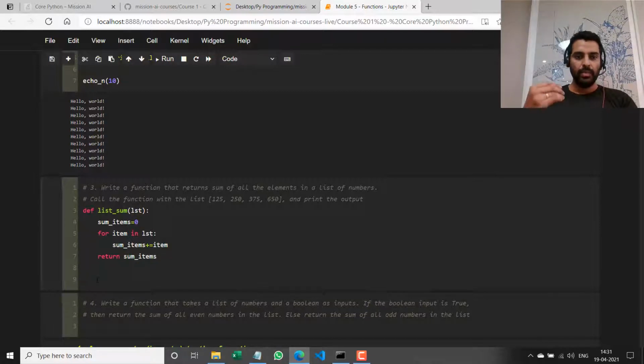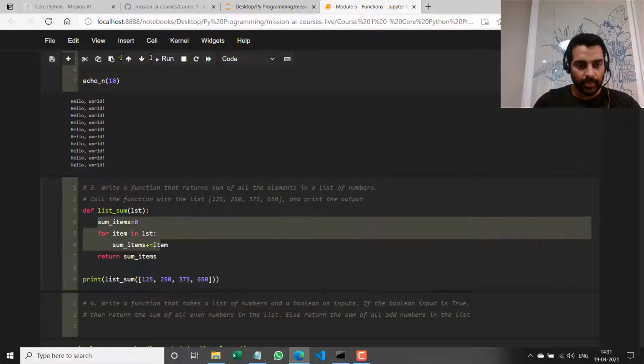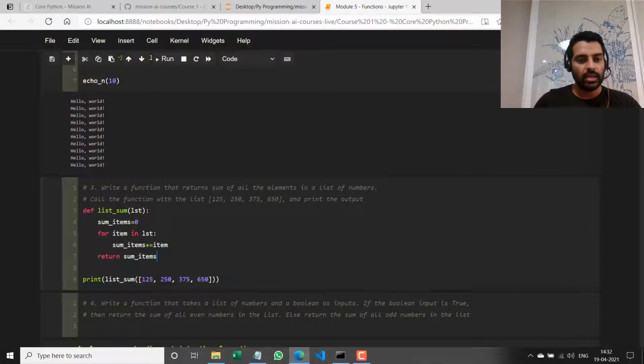Now I have to call this function, right? So let me copy this input list. I'm going to say print list_sum, which is my function name, and I'm going to call it with an input, which is this list, right? And this list gets stored in this LST variable, and that LST variable is then processed inside the function to return the sum_of_items, right? And the sum_of_items gets embedded here where the function is called, and it gets printed to the output.